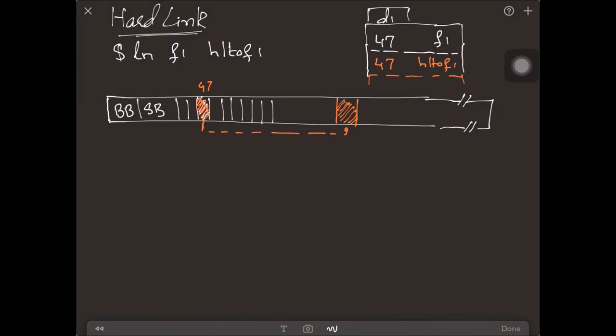Now whether you cat F1 or you cat hard link to F1, whether you do vim F1 or vim hl to F1, actually this data will be displayed and this data will be edited respectively. So this is what a hard link is. Let me do it on the terminal.